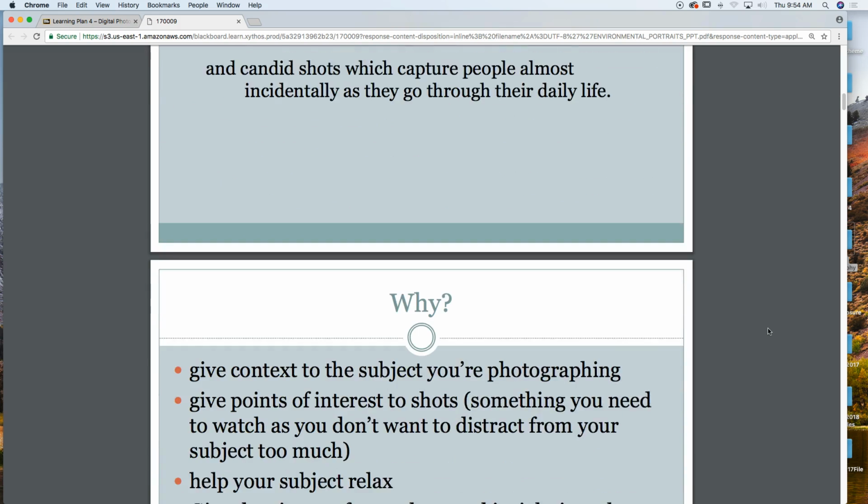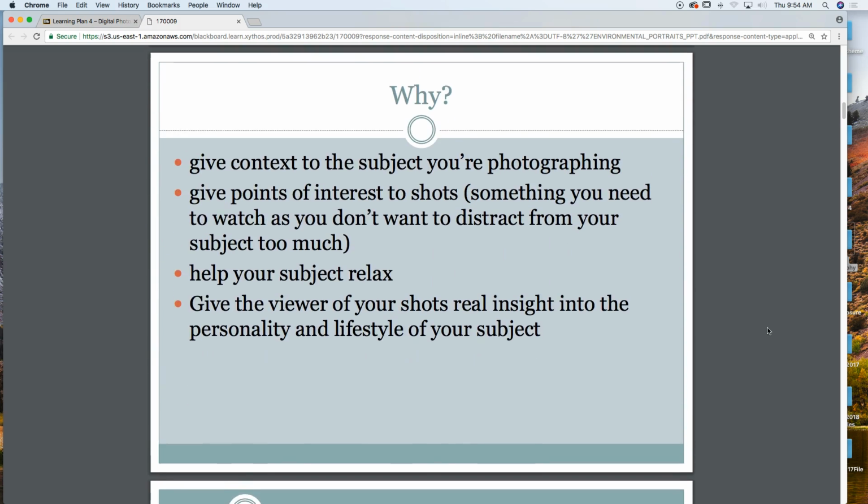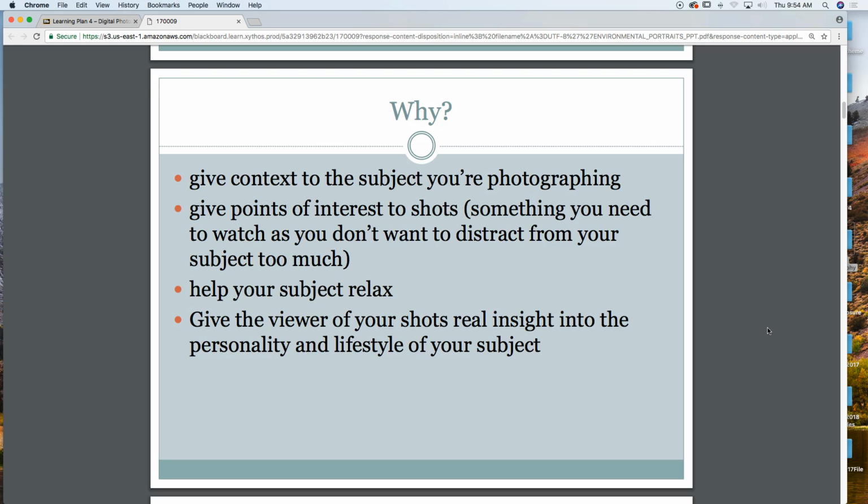So, why would we take these portraits? Give context to the subject that you're photographing. Give points of interest, something that you need to watch as you don't want to distract from your subject too much. So if it's an environmental portrait of your child with Winnie the Pooh and there are so many Winnie the Poohs that you almost don't even see the child in the picture, that could be an example of being too distracting. It still needs to be a portrait. It needs to be about the person.